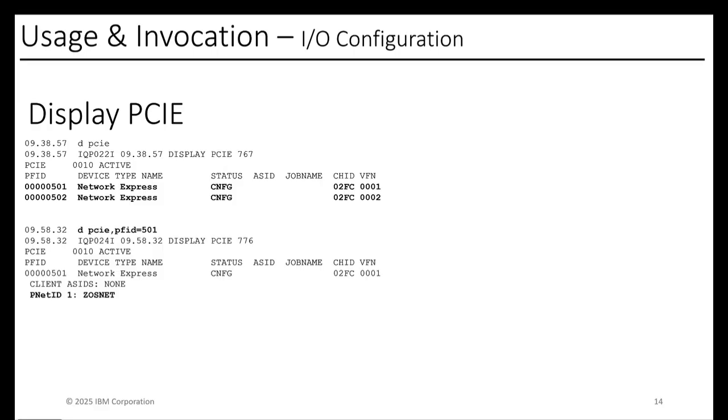If you want to drill down on a specific PFID, you can add that on the display command, D PCIE comma PFID=501, and it will give you more details about the 501 PFID. It shows you a little bit more detail there that it is virtual function 01. You have no operations or requirements to know that other than just how you've configured it, but you do need to know the PFID is the one you expected to use.